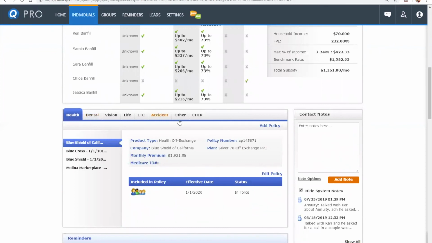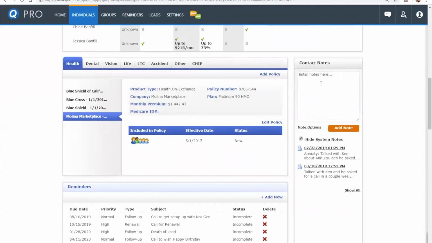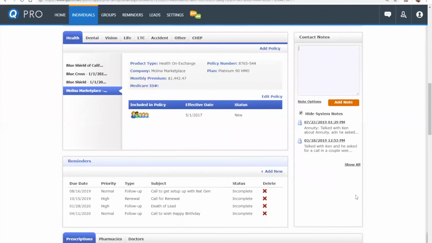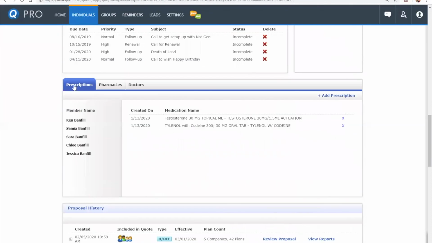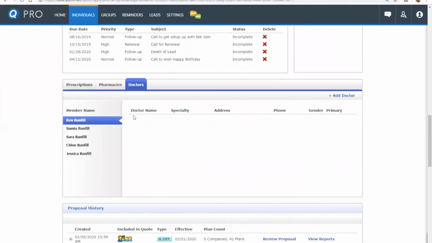This is where you manage all the policies. And again, not just the one that they're on now, but we allow you to keep a rolling tally of everything that you've ever sold to family. All your contact notes stored here for you. We store reminders. Again, prescription, pharmacies, and doctors, we've already played with that.